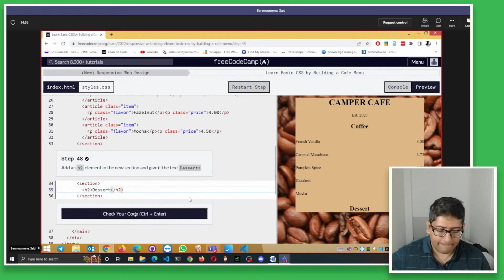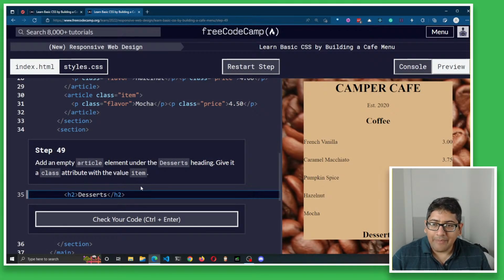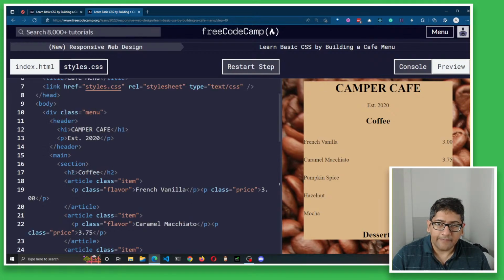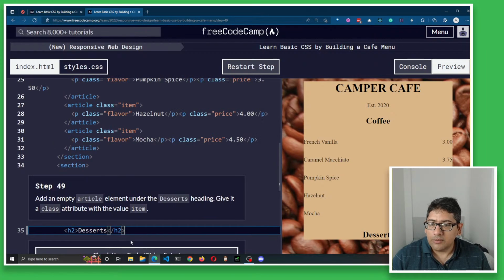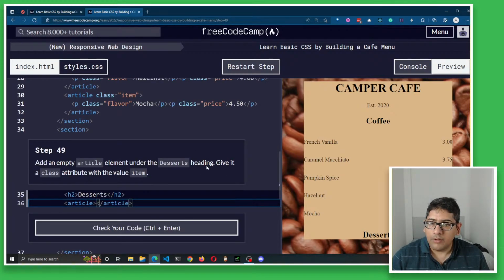Add an empty article element. We are just repeating the same stuff that we did here. We put a section, we put a header, we put an article, and we have already written the CSS. So we can start reusing class equals item, class equals flavor, and class equals price here. But in this case, they want us to add an article and give it a class of item.